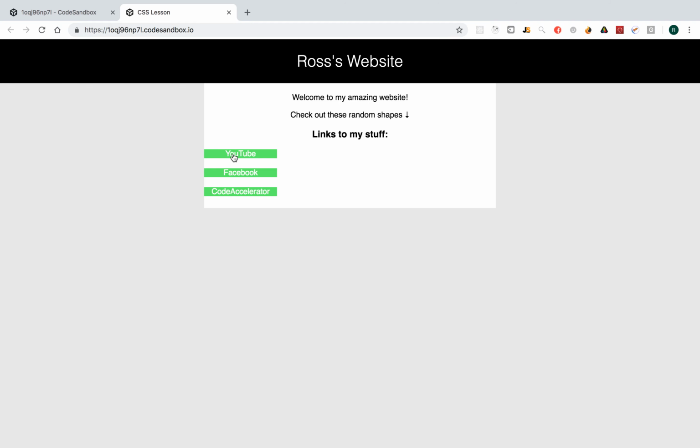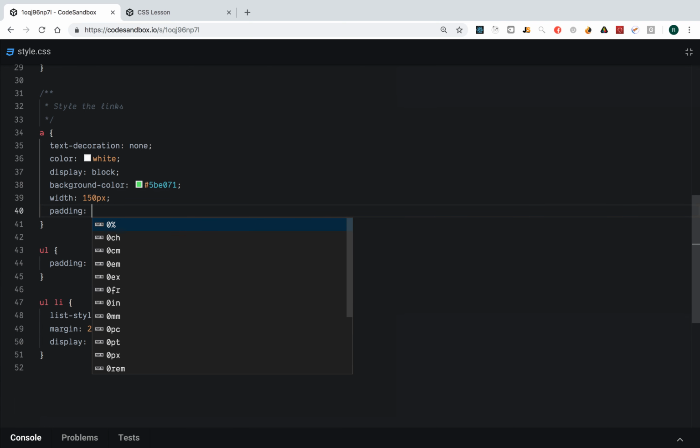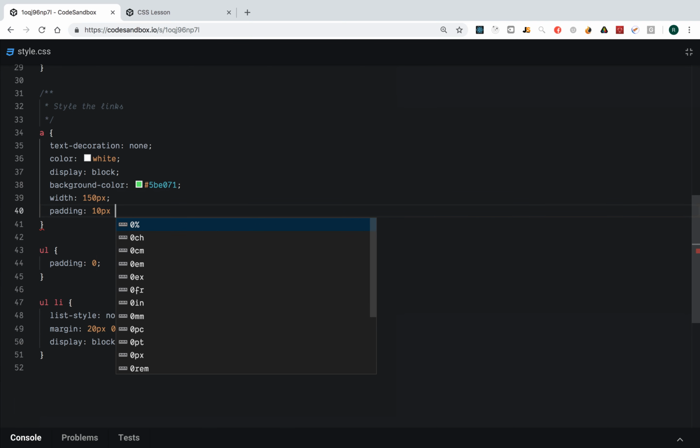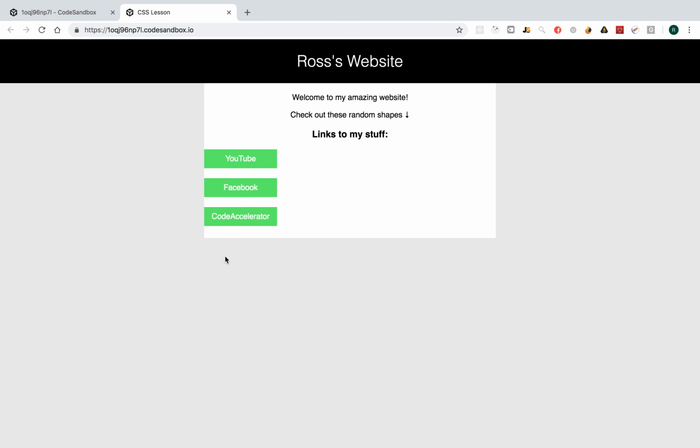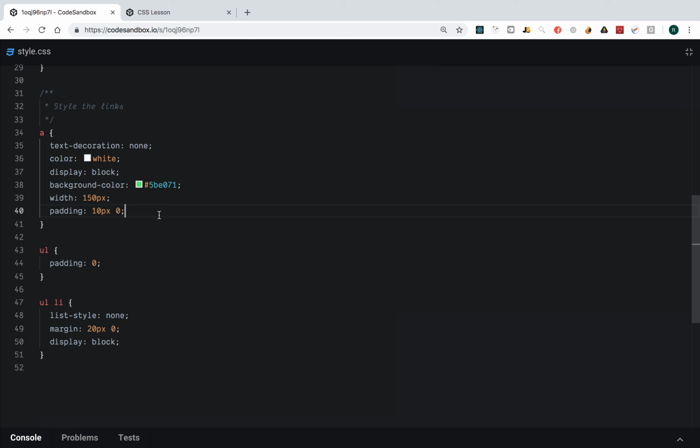Okay, and now I'm going to give them padding on the top and bottom because I don't like how the text is edge to edge right now. So I'm going to say padding, top and bottom is going to be 10 pixels, and left and right is going to be 0. And now I'm going to center these. Remember how we centered everything?